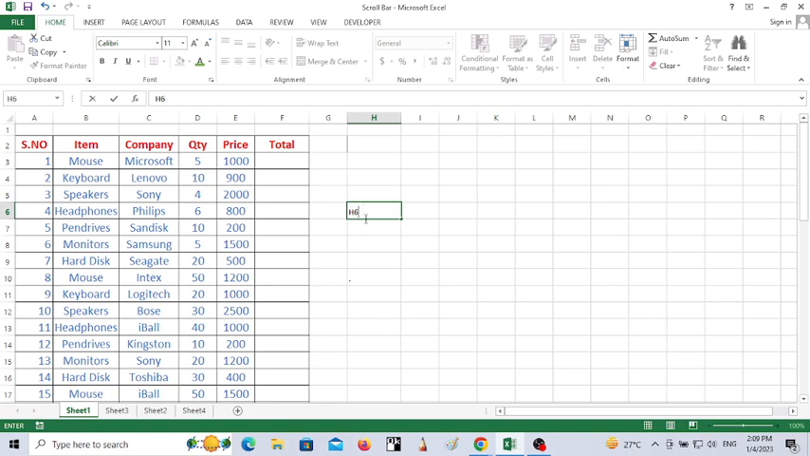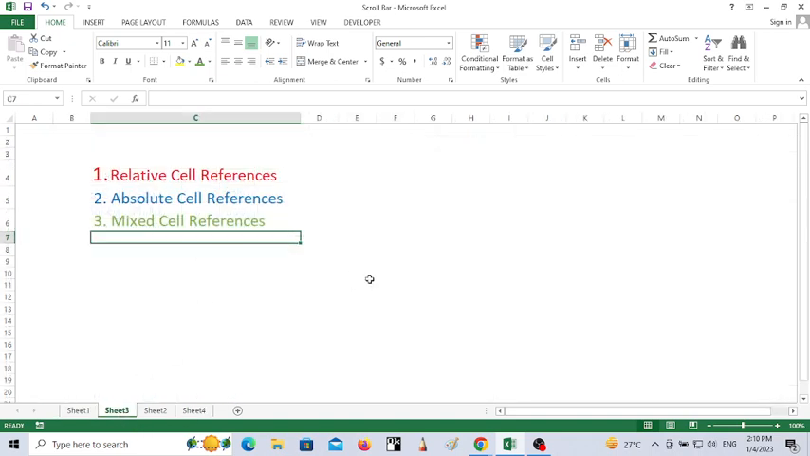And what are the different types of cell references in Excel? Here we have three different types of cell references. The first one is relative cell references, then absolute cell references, and mixed cell references. So these are the three different types of cell references in Excel. And in today's video, we are going to learn about relative cell reference.